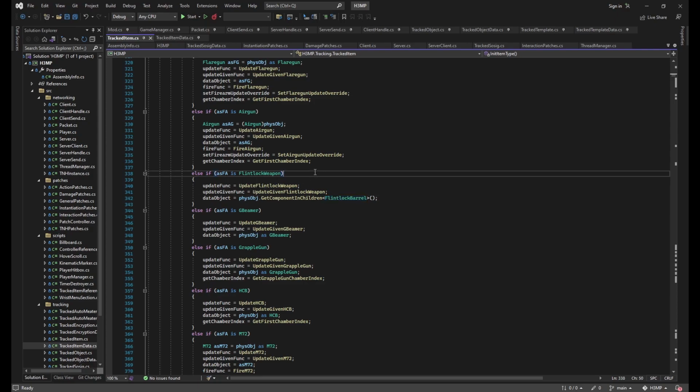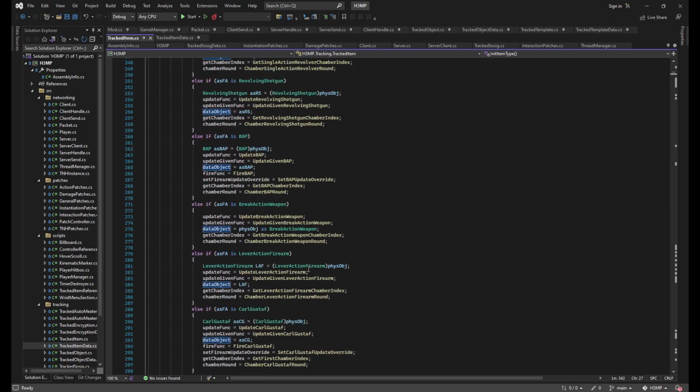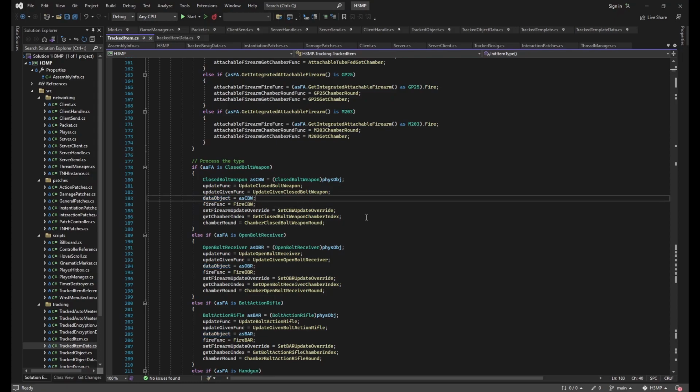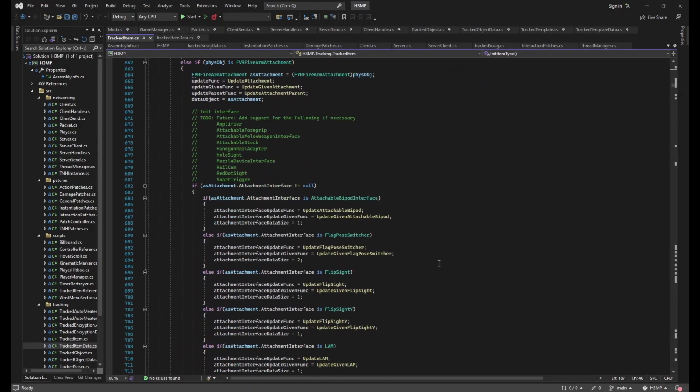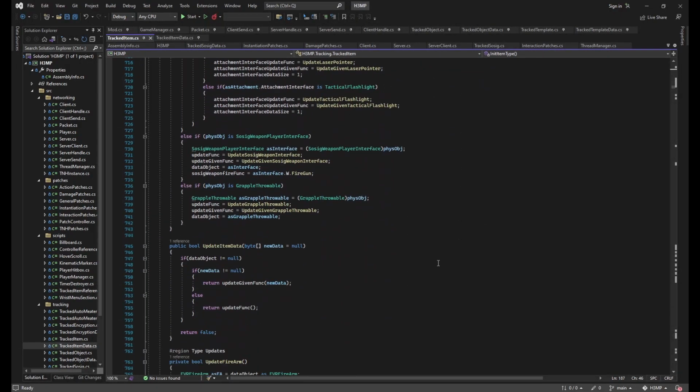And since the flintlock weapon does not have its own reference to the barrel, I keep my own as the data object in this case. If there is no other special secondary type for these, I keep the same physical object. I keep, for firearms, a fire method, and certain other important methods that I'm going to show the use for later. So using this init item type process, I support pretty much every possible physical object type in the game.